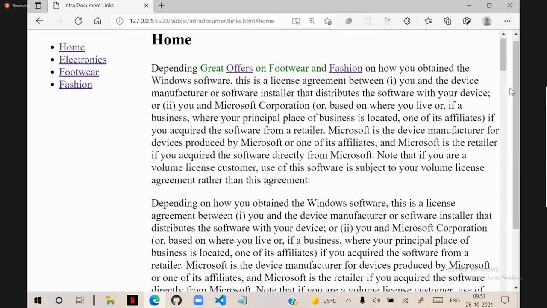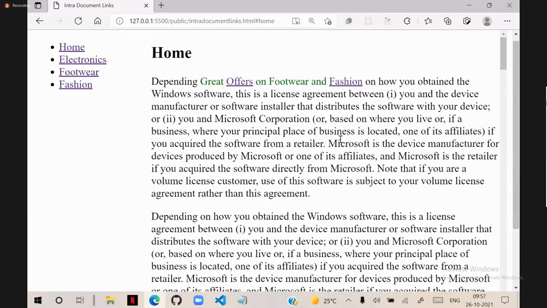Now, one problem that comes sometimes is when we are designing intra-document links, we don't have much content to scroll. Sometimes we will not have much content to scroll. Then even if you click on a link, it will not show anything changing or it will not show anything scrolling. This issue comes when you have topics which are not more than the screen. That issue will come. Let's see.